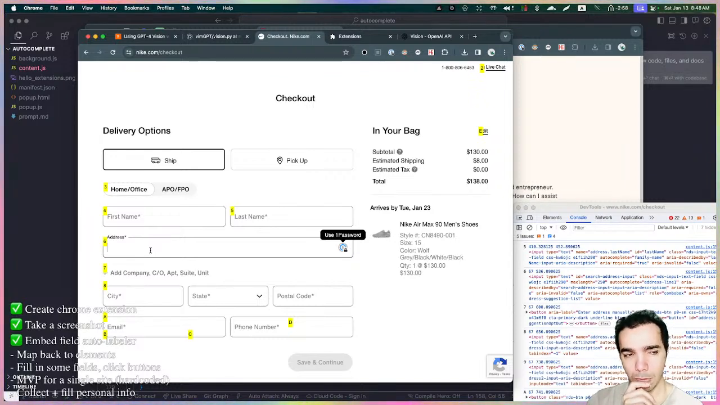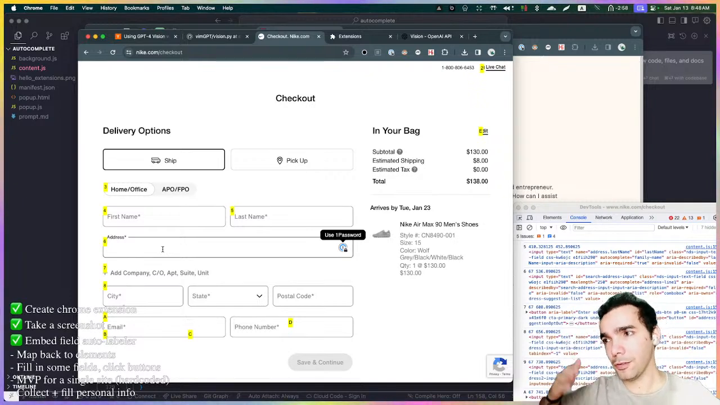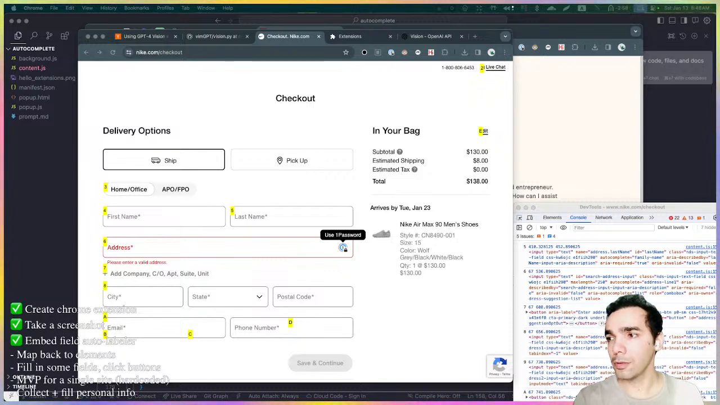Yeah, that's a tricky one because it asks you to enter, like you would need to click on enter address manually, and then you'd be able to fill in the details. I feel like it's just going to be the first in a series of challenges you're going to face, handling all sorts of crazy forms.